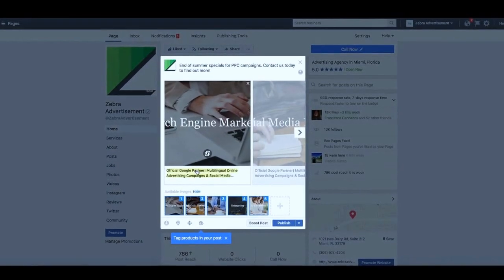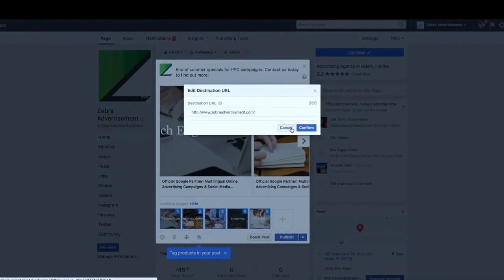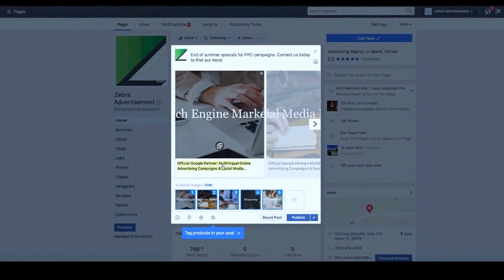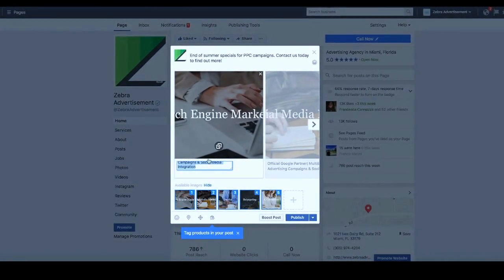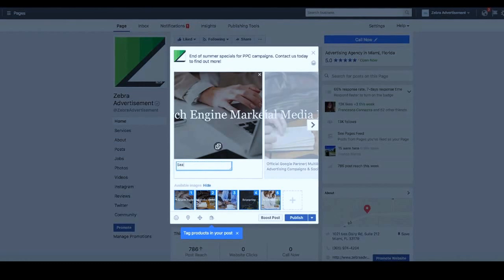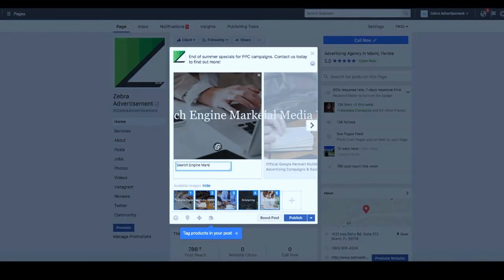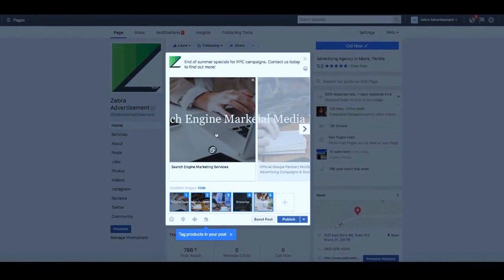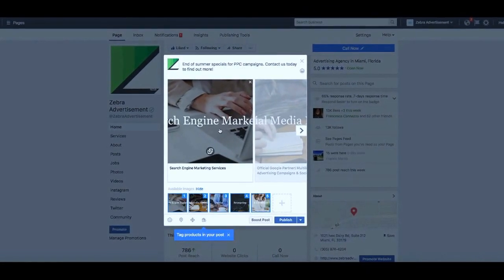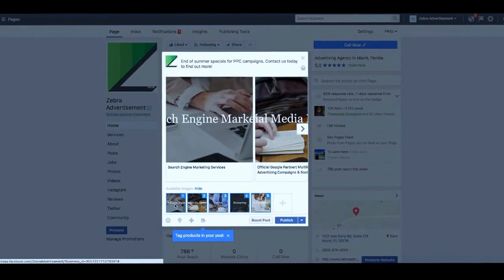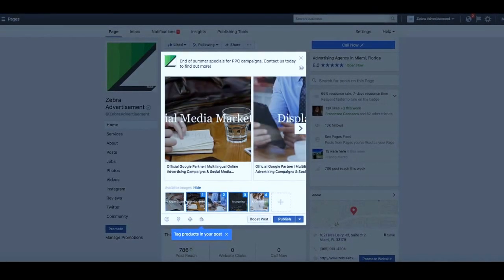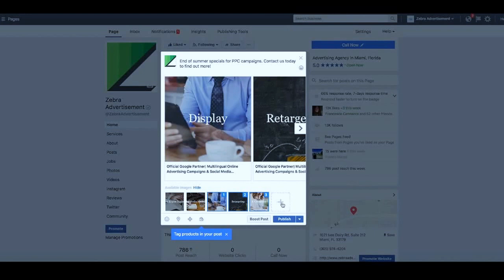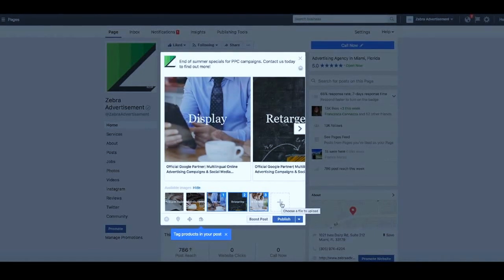And of course, here you will be able to enter destination URL for each image. You should be able to also change the title. So for example, this title could be search engine marketing services. And this should also change the images if in cases like the ones you see here, the image doesn't fit very well the box. The best way to change images is actually to remove the images you do not like and just add new images with images that you have formatted.